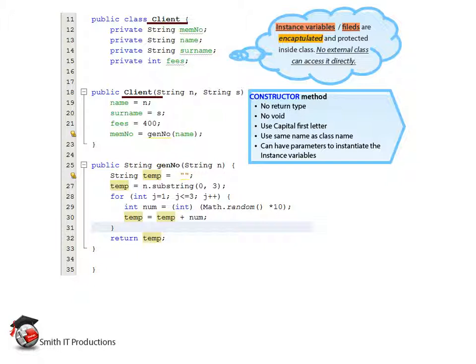Then later we have created a method called generate number, which will generate the client number, and it has a return type of string. Therefore at the bottom you have to return a value. The value that the method has painstakingly built has to be returned back. So where you call membership number is equal to generate number name, it will return the value there and store it into the instance variable member number.